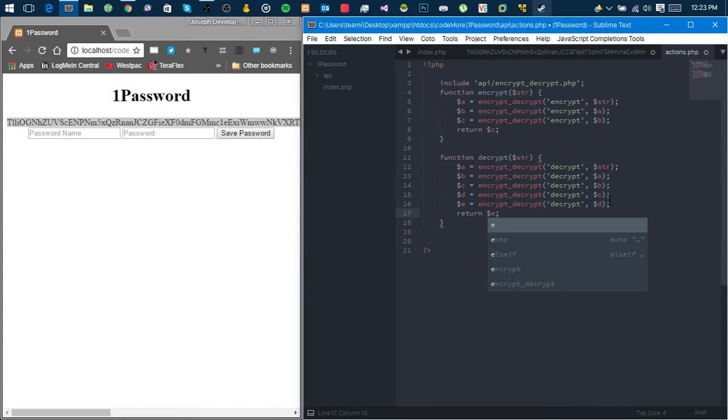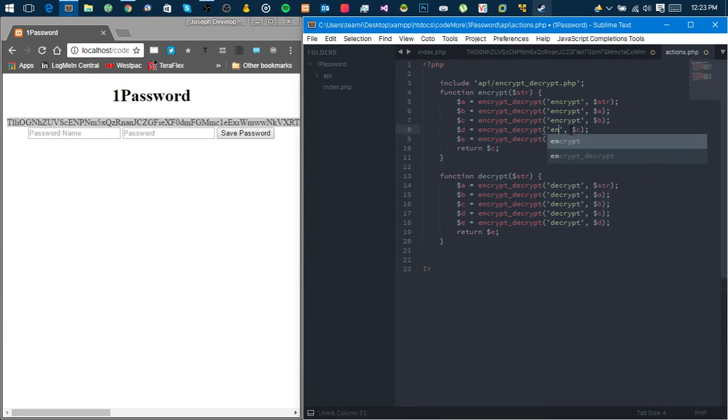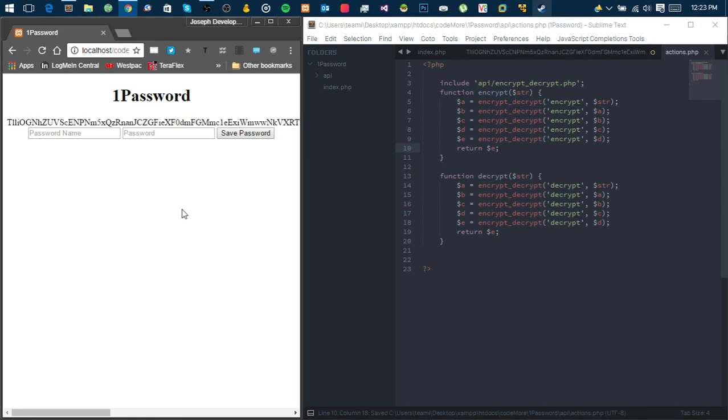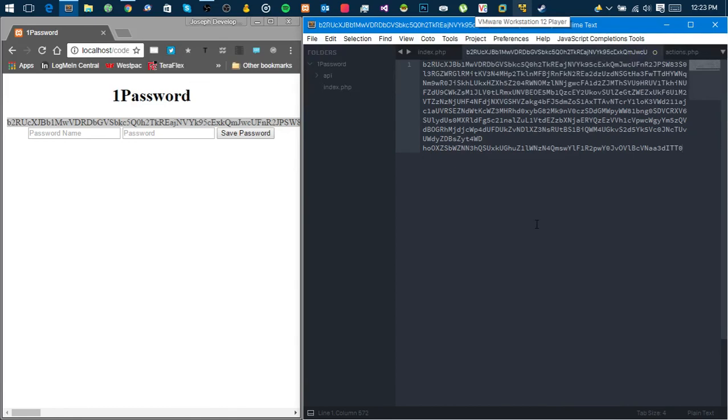E. We just copy D and that. We can just save them and just go encrypt and return E. Save that, refresh. Yeah, that looks like a much better string.